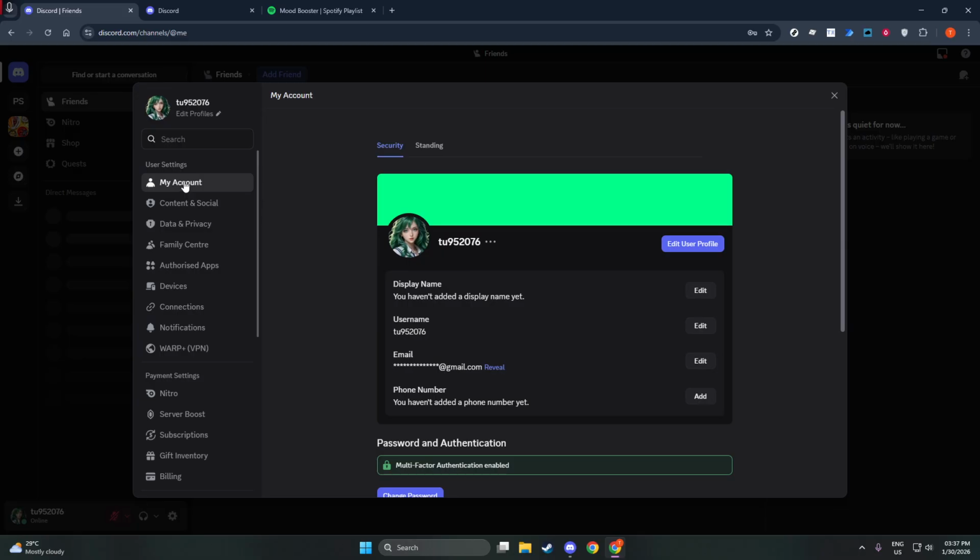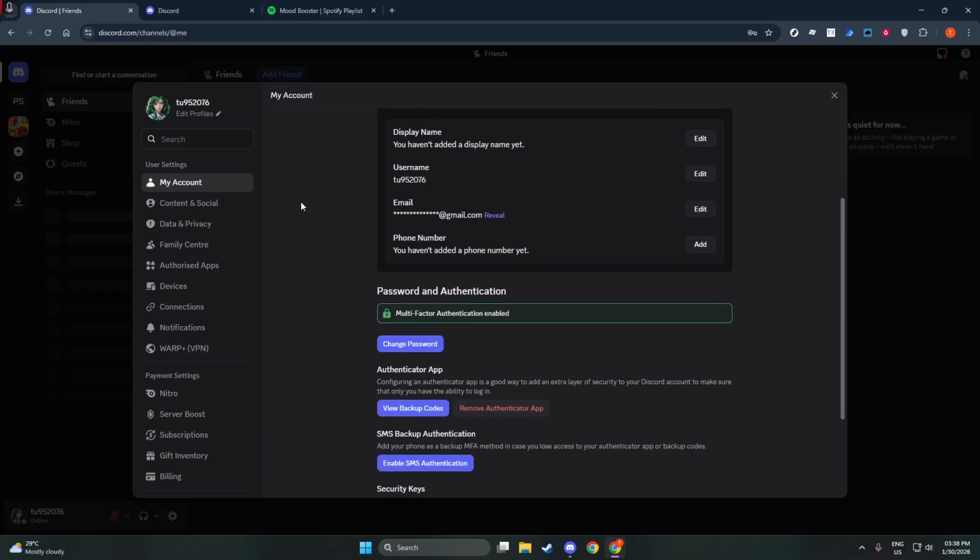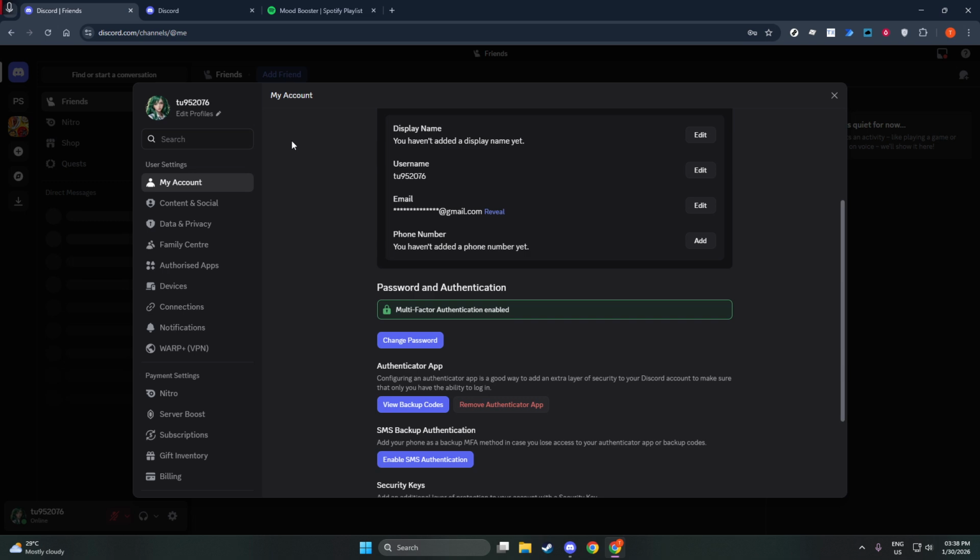Scroll down until you see the Password and Authentication section. This is where you manage your login credentials and two-factor authentication. Here, look for the option that says Remove 2FA or Disable 2FA. The wording can vary slightly, but the function is the same. Click it to begin the process.